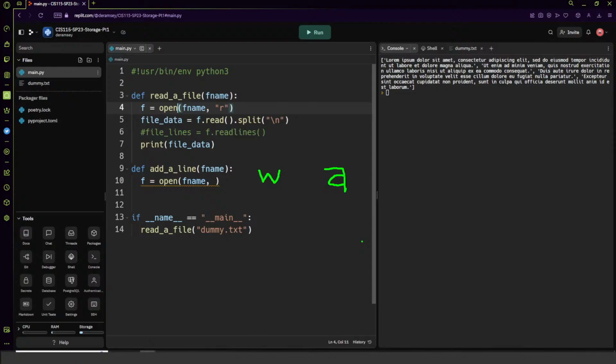Now, if I have an append function, it's going to add things to the end of my file. If I have a write function, it's going to delete all the contents in the file and replace it with the contents that I have in local memory to write, or in volatile memory, in RAM, to write to it.